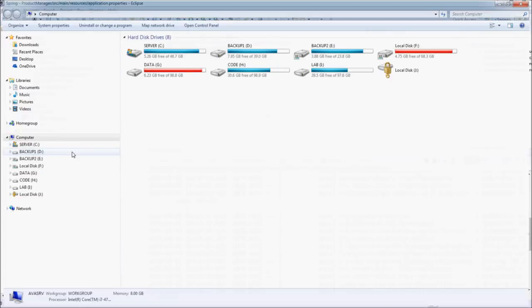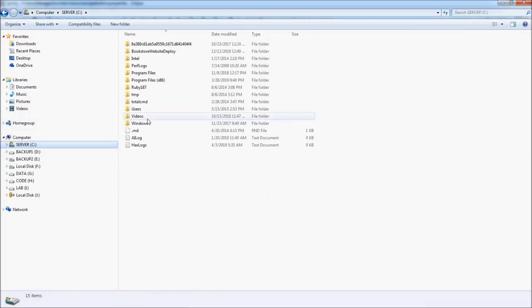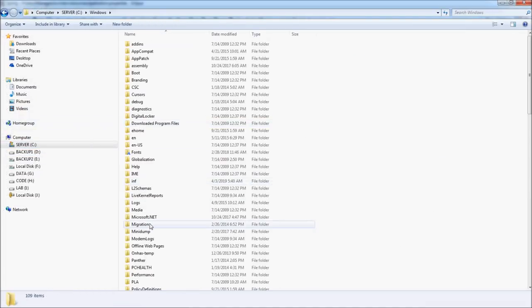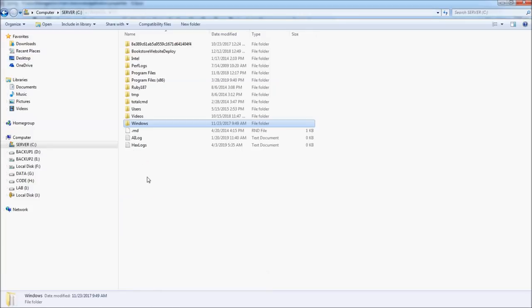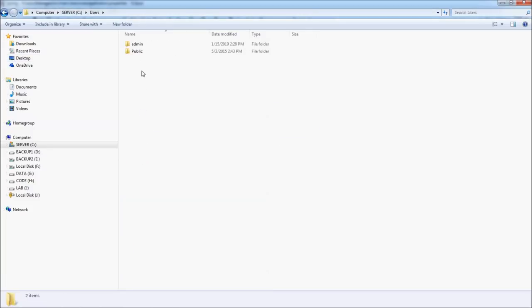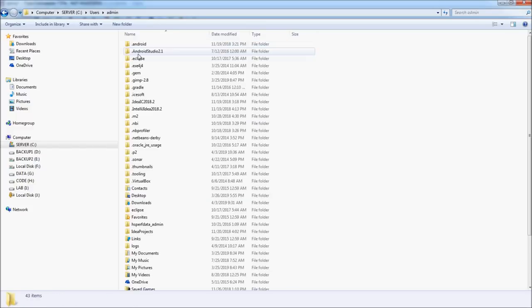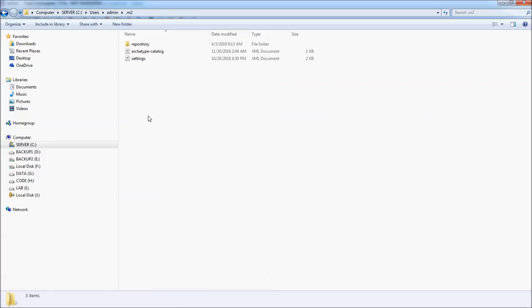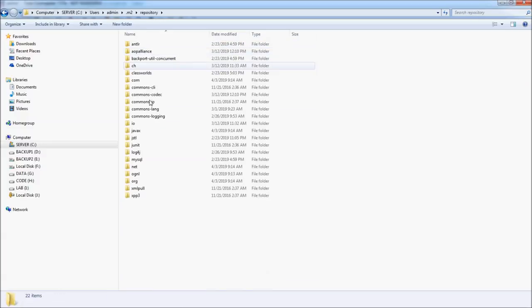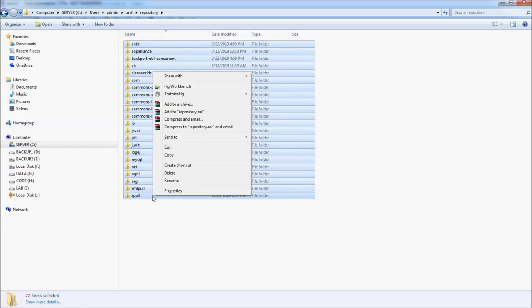So open the Maven repository directory in the user directory here. Go into the user directory, and you can see the .m2 directory here. This is the repository of Maven on the local computer. So I delete all these JAR files.